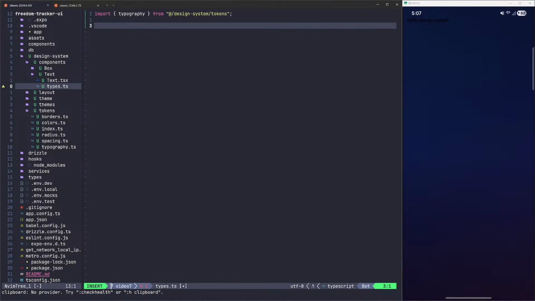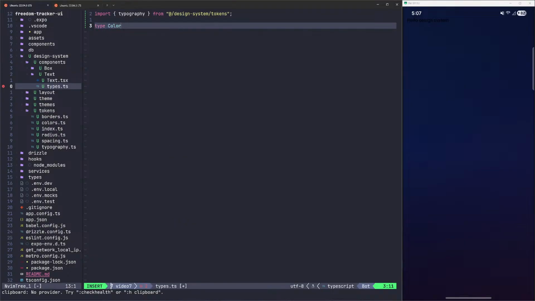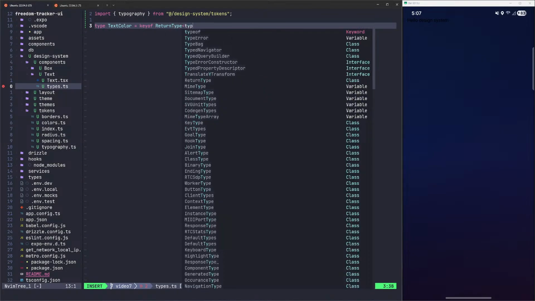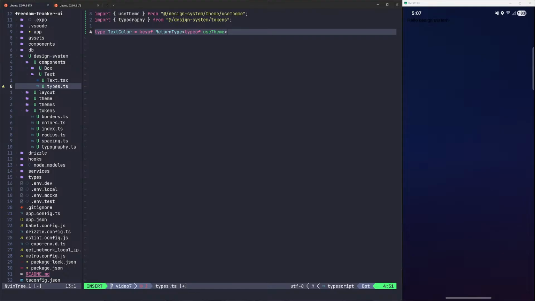We might still need to cast it as a key of, so that might still be a challenge that we have to deal with. So that will be fun, but we can also try this as well. I'm going to say typography color or text color is equal to key of, we might need to do this one, return type and type of use theme, and make sure this comes from our design system, and hopefully this one works.